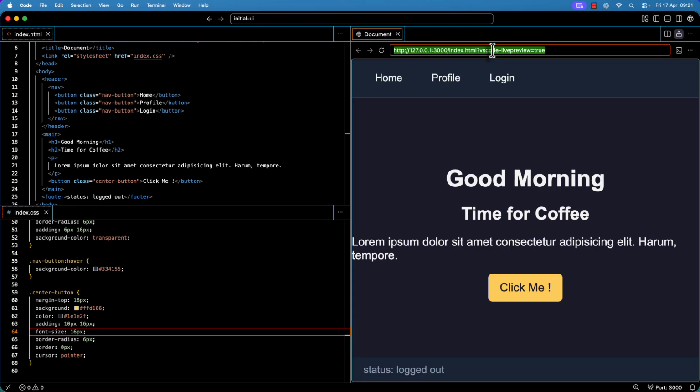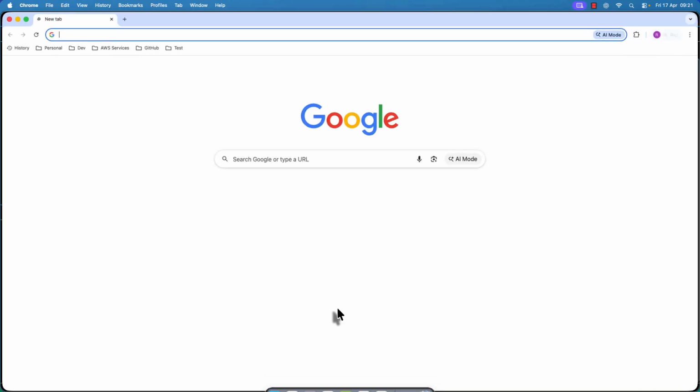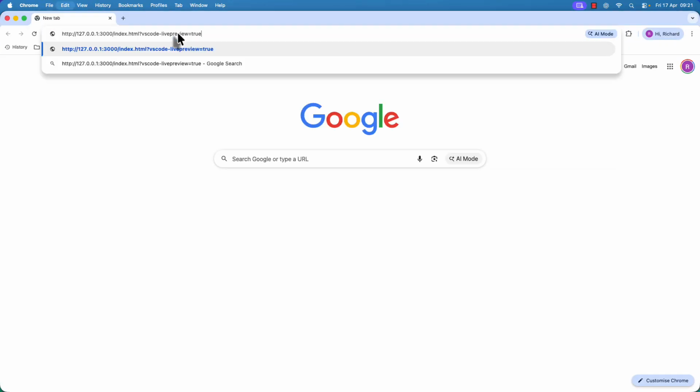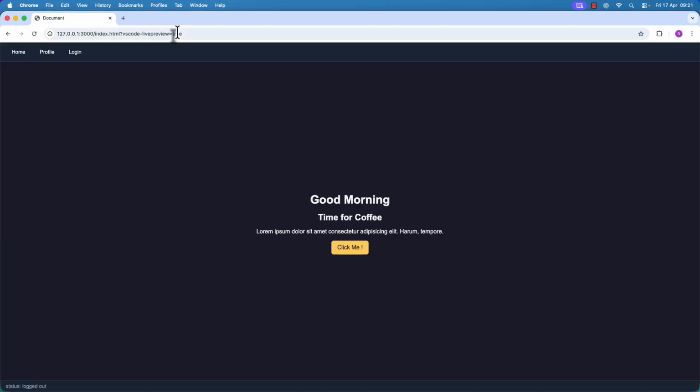Finally, if I just copy this web address and bring up Chrome in a new window and paste it in here, we can see the page as we set out originally.